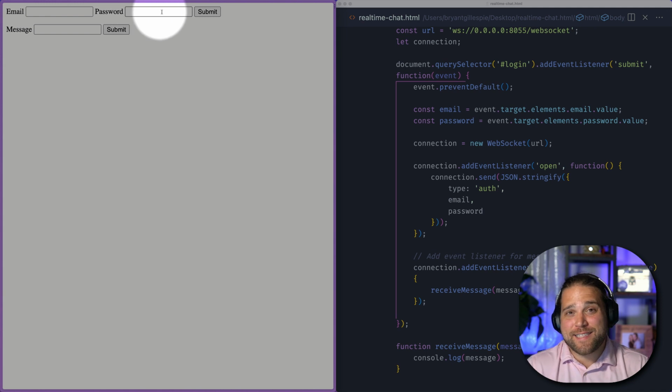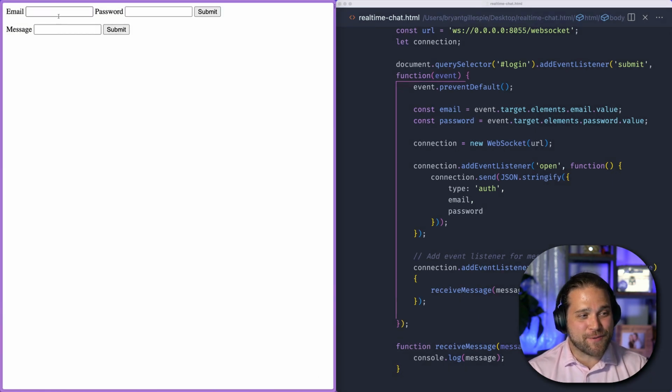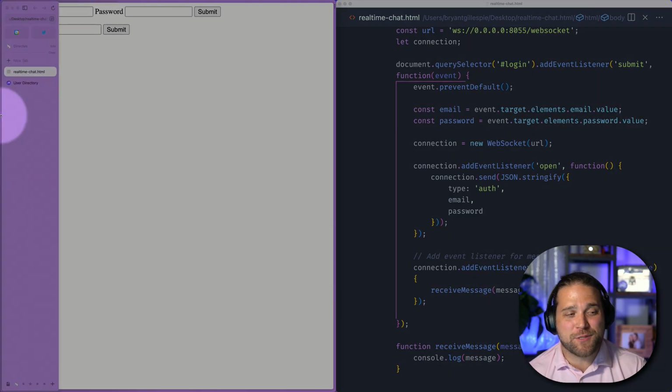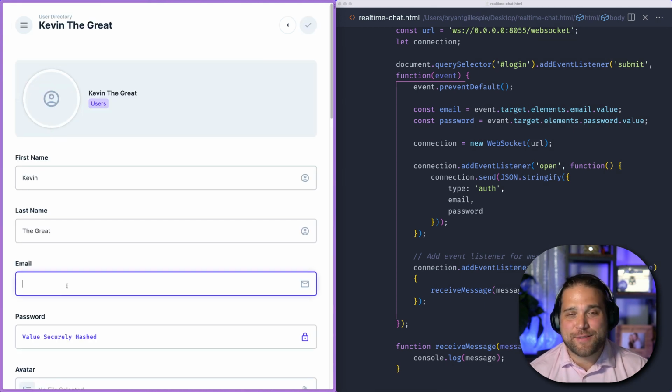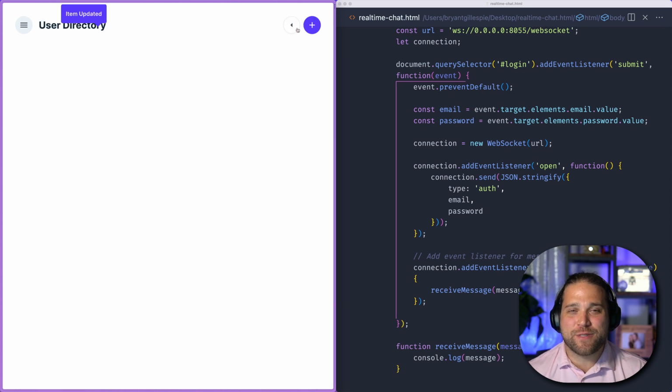And I can immediately see that I've got a little gotcha here because we're requiring email and password to log in, but I forgot to create emails for Matt and Kevin. So let me do that really quick and then we'll test this out.